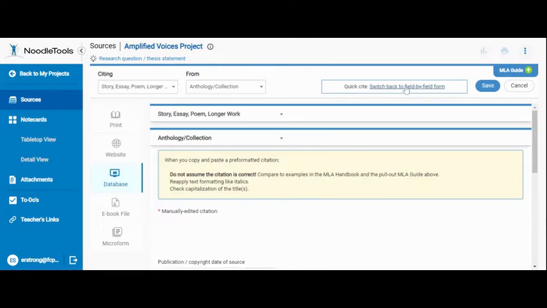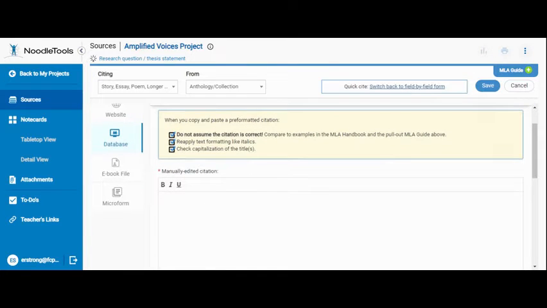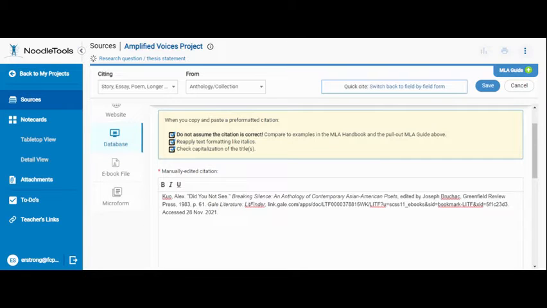I'm going to open up that button, and here it opens up a pop-up box where it says manually edited citation. So I'm going to go ahead and I'm going to paste the citation that the database gives me here first. I'm not done yet. I can't just click on save quite yet.